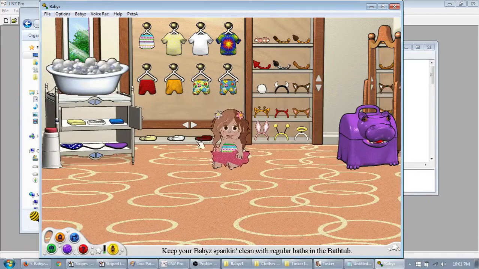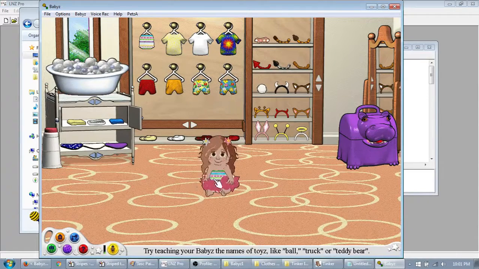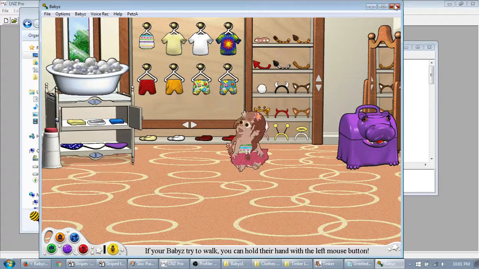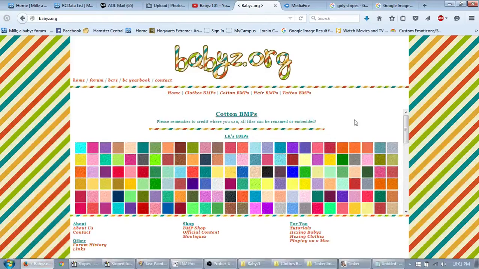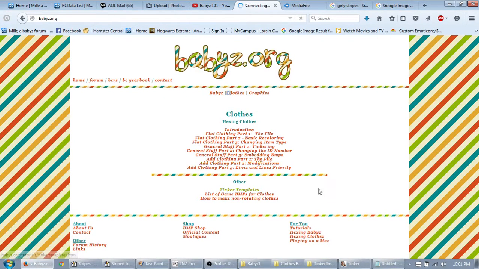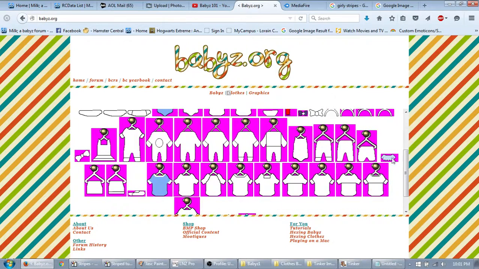See, there you go, a skirt to match your tube top. I think that's very pretty. Alright, so it's not showing up, so now we have to do the Tinker thing again. So you're going to close that. Again, Babyz.org has the Tinker templates right here that you can use. There's a skirt one right here that you can use, which is perfectly fine.